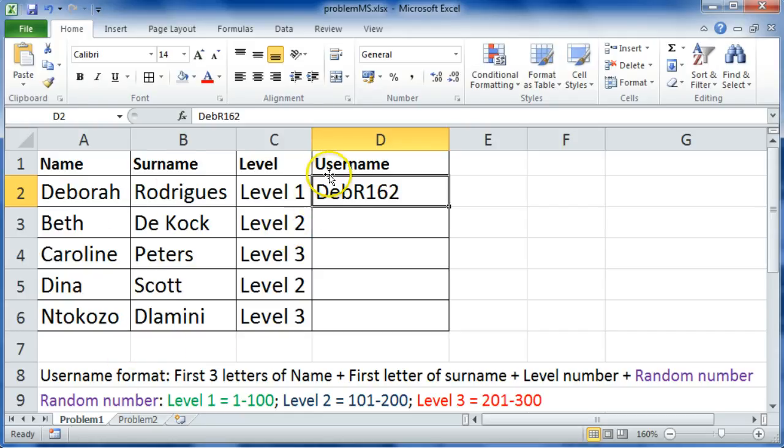And let's imagine that we now want to create a username for each one of the members to log into one of the blogs, for instance, for them to upload or post information. So down here, we've specified what the format should be of this username. It should be the first 3 letters of the name, as indicated here, the first letter of the surname, then the level that they're at, the level number, so that's the 1, and then a random number. And this random number will be decided according to which level they're on.